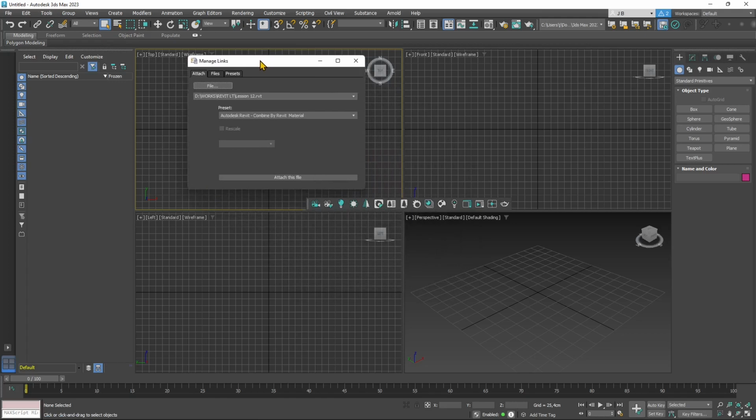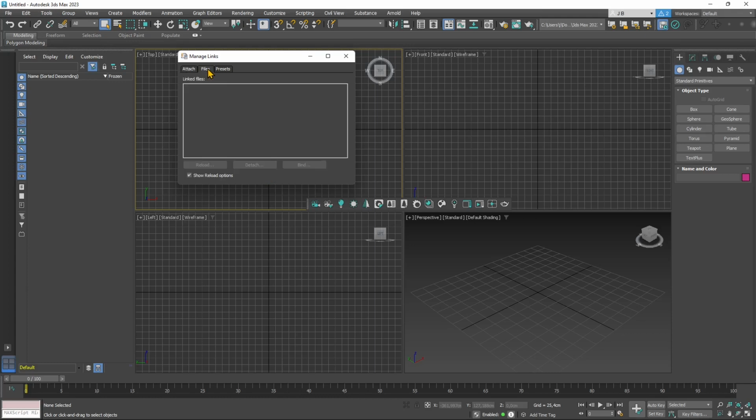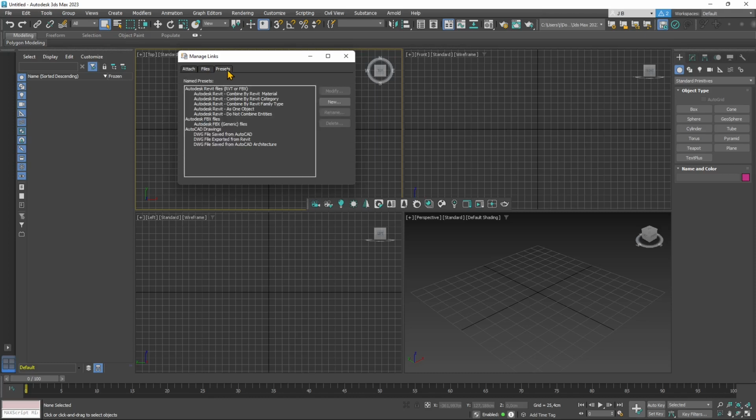So there you go, we are now ready. You can see there it recognized the Revit file. We can choose a preset to combine the materials, categories, or families. So you can decide how you group things together and then work with them in 3D Studio Max. Now for the rendering, I believe that material will be fine. And then you can see there you have the presets.